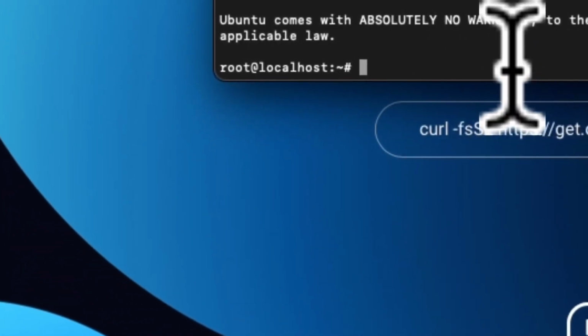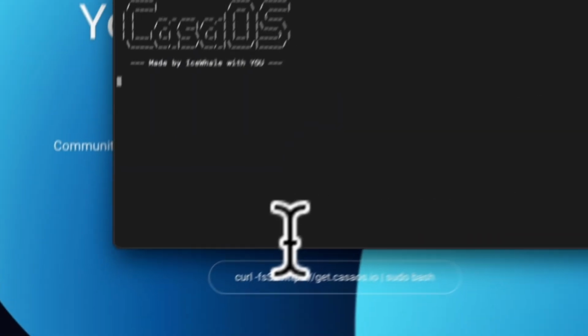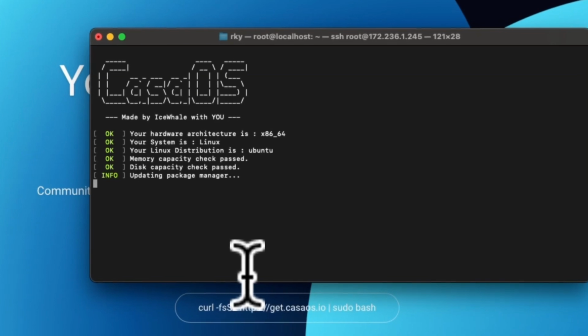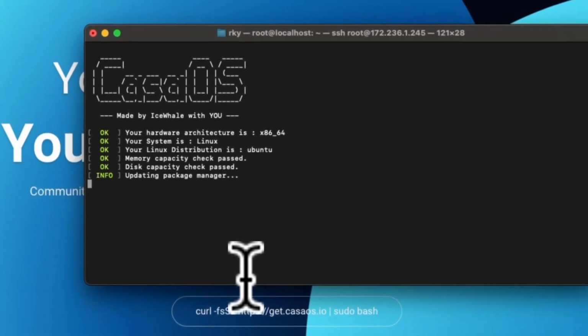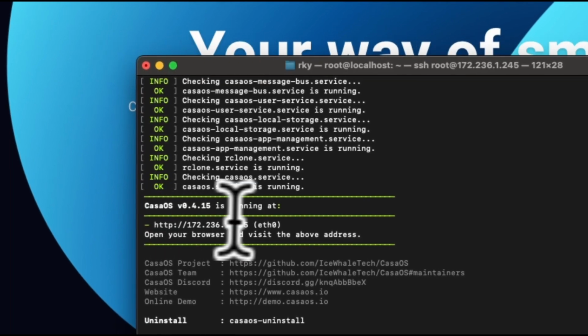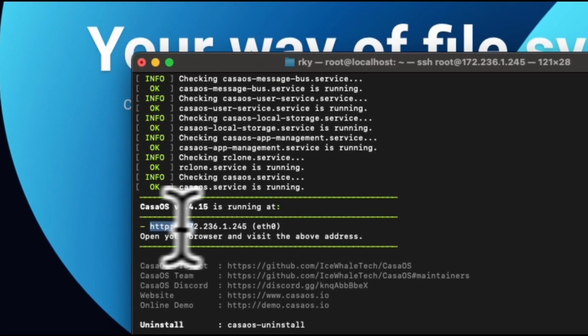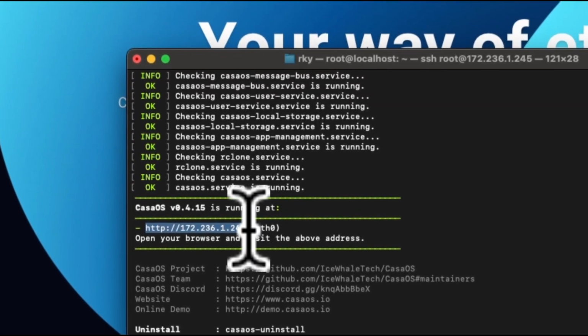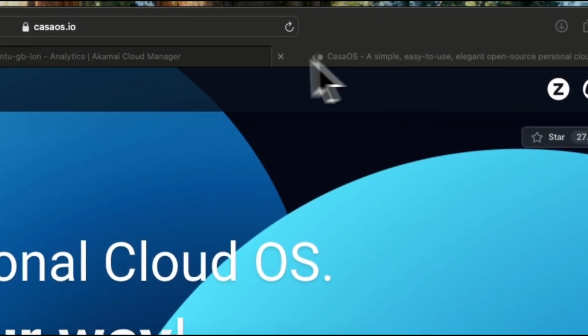and then go back to the terminal and paste the command. And here you can see it says CasaOS is running. Just simply copy this URL and paste it in the browser.